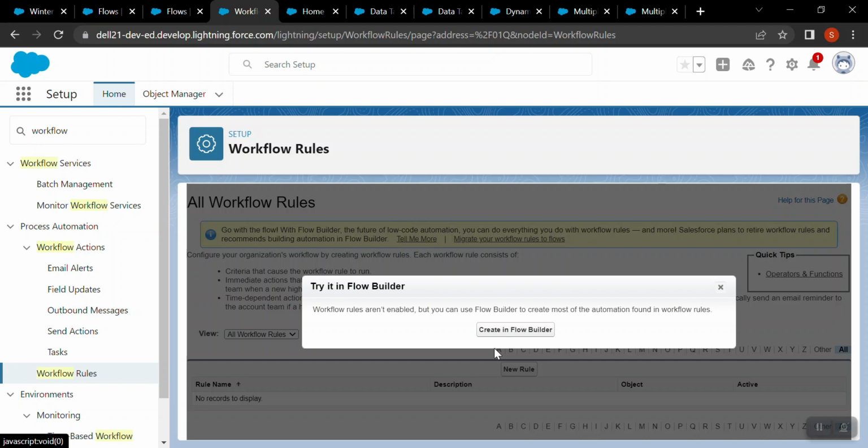Okay, and also here you will see this one, that is called starting with Winter 23 release. You cannot create new workflow rules anymore because it's not available right now. Actually, after all these great features of the flow, there is no point to create new workflow rules. So go with the flows. Okay, so this is another feature.